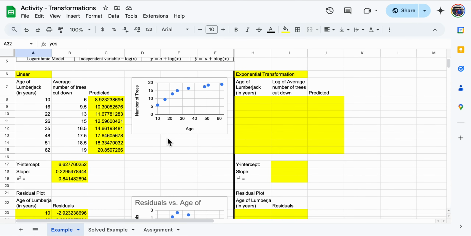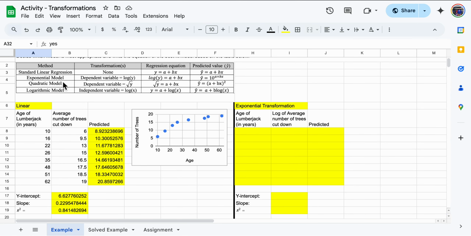Now I want to move on to an exponential. That's where this table comes into play. For an exponential model, what we do is we take our dependent variable and we slap a log on it. All right, so here, my age is still the same, so equals whatever I have in A8. Drag it on down the line.